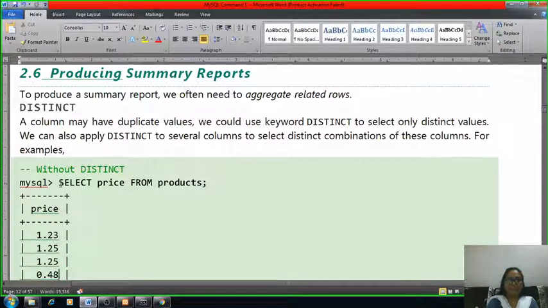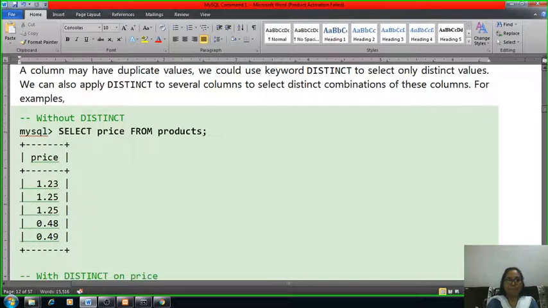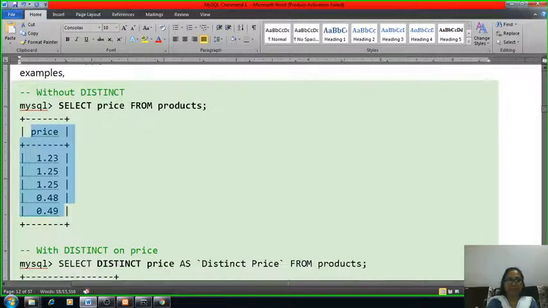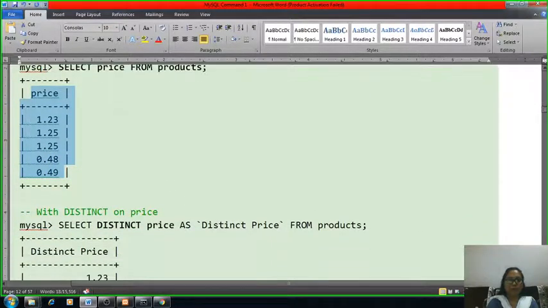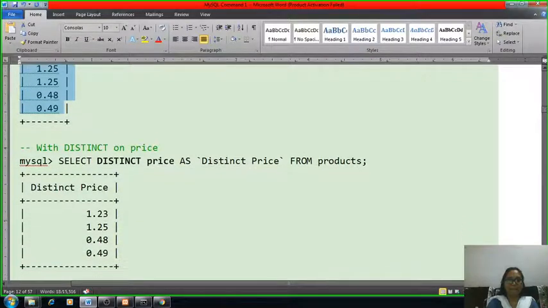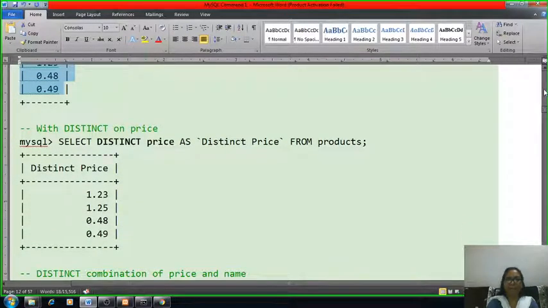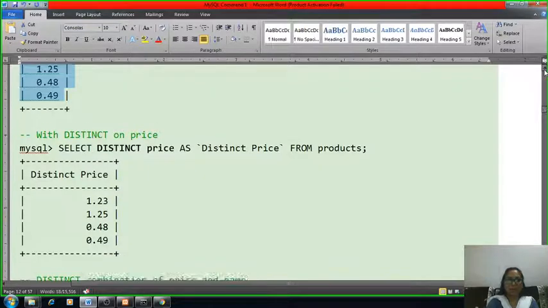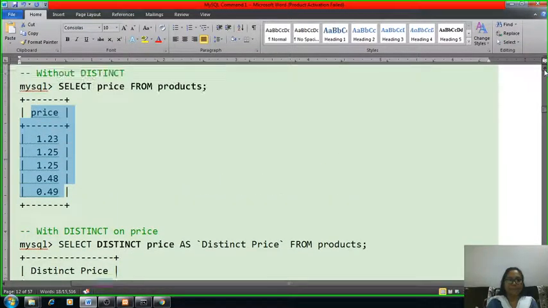For example, select the price from the product. So this is the price column of the particular table. How many items are there? Five items are there, and for these five items the price is this. Now we can generate the summary, or generate the summary report.